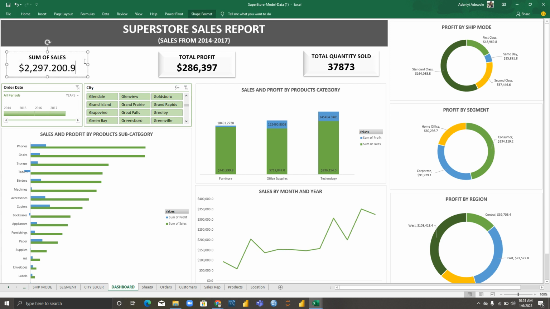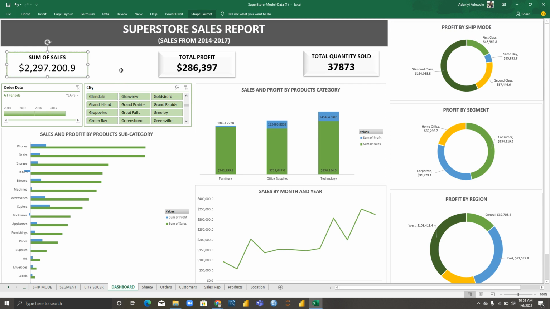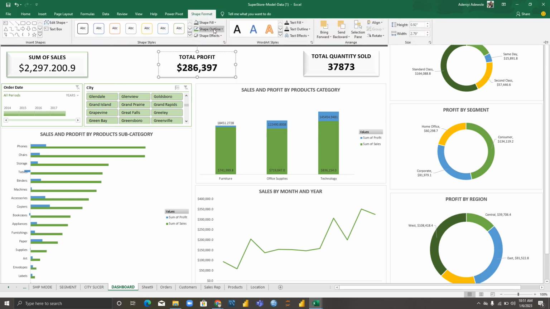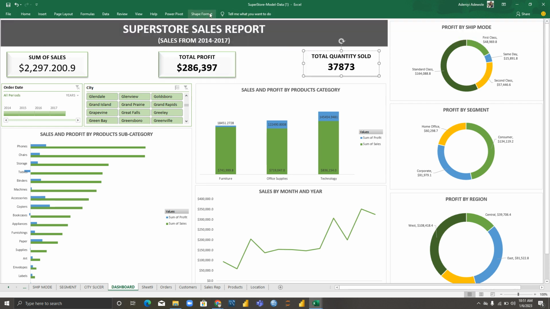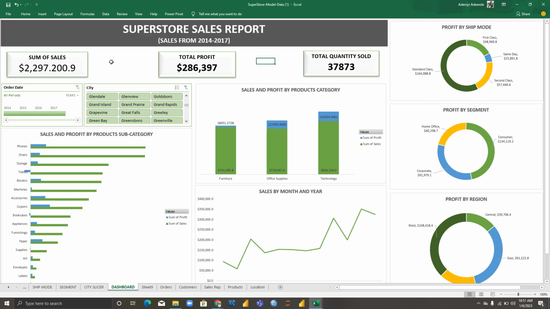Okay, since I have this, let me put some outline color. Let me put the green we have been focusing on. Okay, outline. Let me just shape fill. Yeah, outline, shape fill. Yep. Okay. What else? I think we are done. Okay, I didn't bold this.